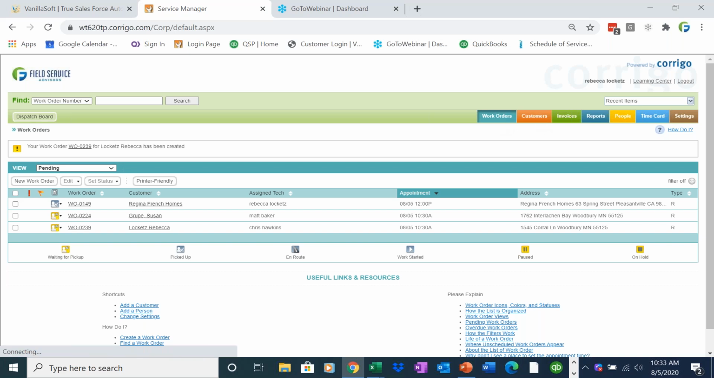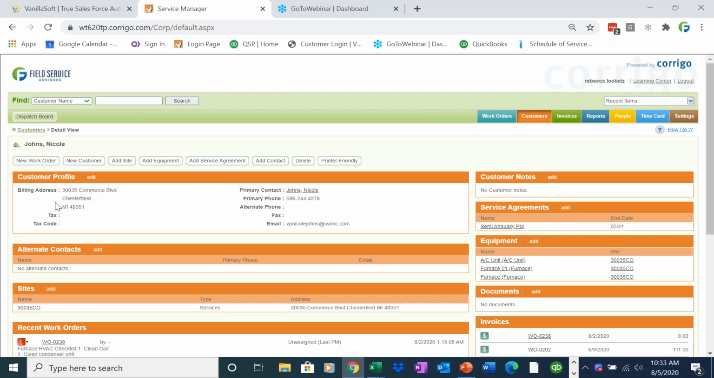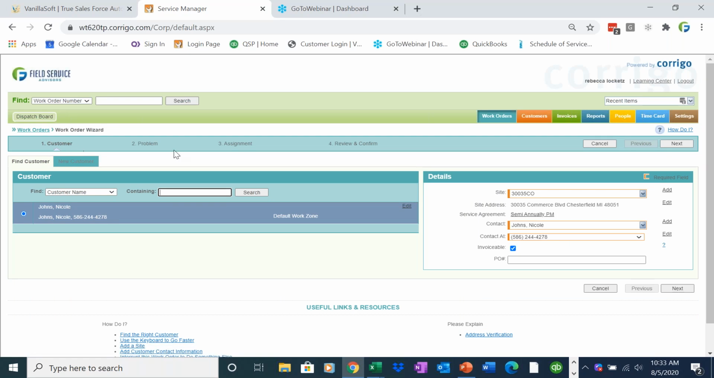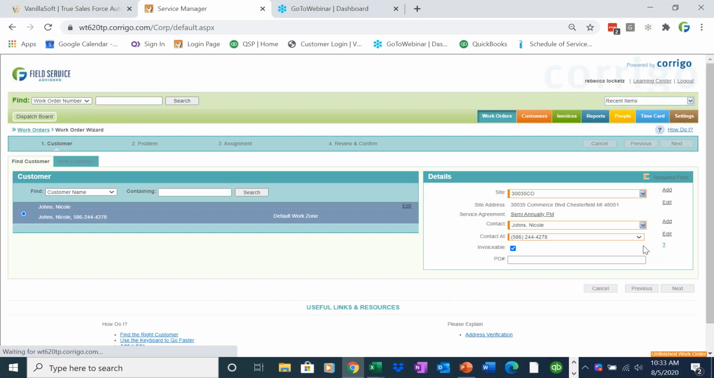So let's go ahead and start on the customer tab today. And I'm going to choose a customer of mine and click this new work order button. And that'll immediately take us right into the first step of that work order wizard. So you can go ahead and do the drop down here to select a site, or you can add another site if you're going to be servicing a new location. And then that would be available here in the drop down for you to select.